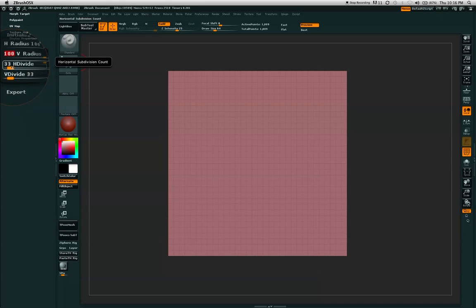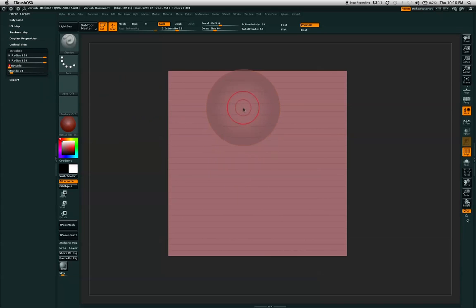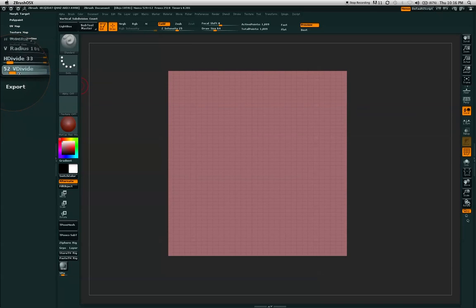The H divide changes the polygons on the horizontal level. As you can see, with it only down to 2, the only lines left are on the horizontal level. If you were to use the V divide, that's for the vertical side. And as you can see, turned all the way down, it leaves the vertical lines.